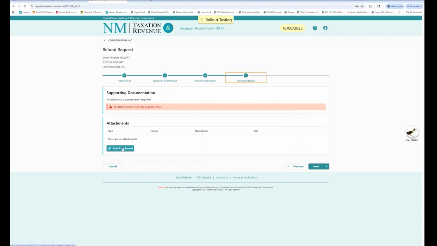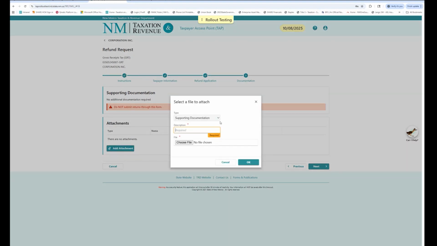Here, you're provided a screen where you can provide supporting documents. If you need to provide any letters or any documents showing proof of why you're requesting this refund, you can do this with the blue Add Attachment button on the bottom. For now, we will click Next on the bottom right.